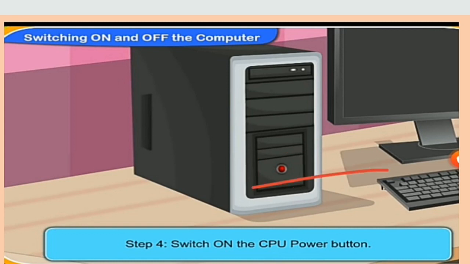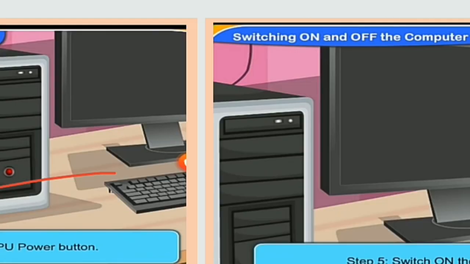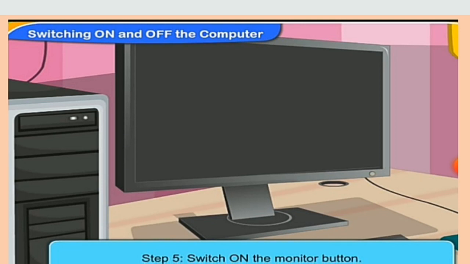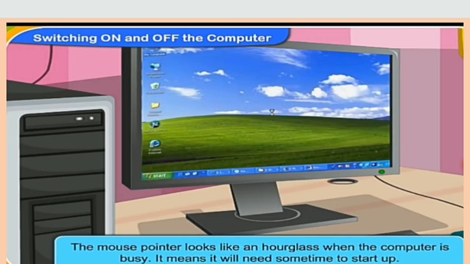After that, the next step is to switch on the monitor button. This is the button on which when we click, our monitor is switched on.